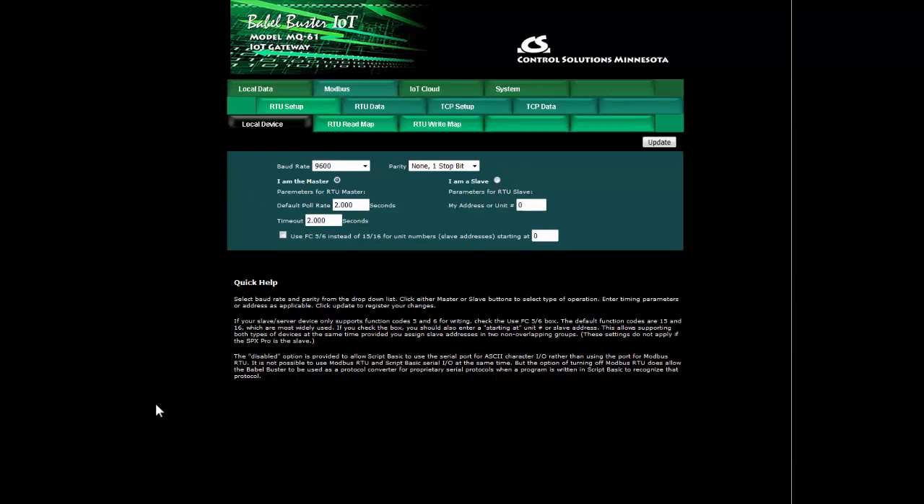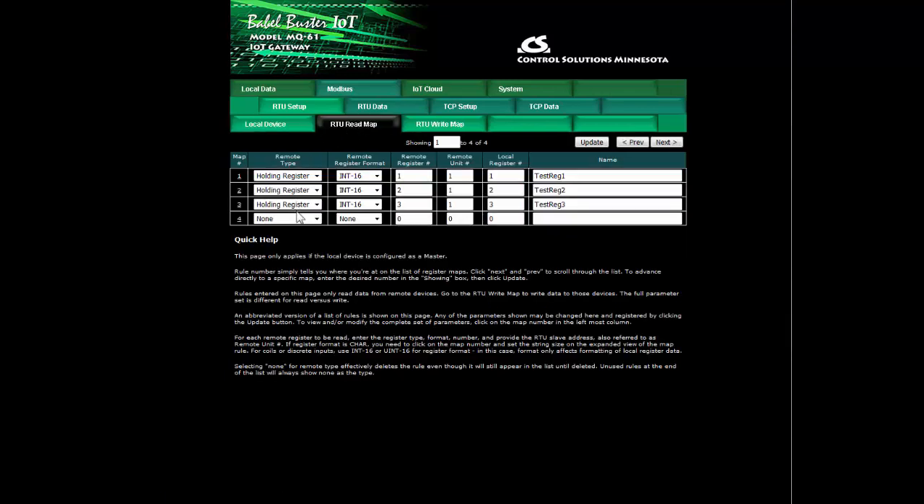Now if the gateway is going to be a Modbus slave, then you don't really have to do any more configuration. Just have your master go ahead and start polling the local registers in the gateway. If you want the gateway to be a Modbus master, then besides telling it to be a master here, you need to come over here and start setting up some read maps. And this is for reading data from other Modbus slaves.